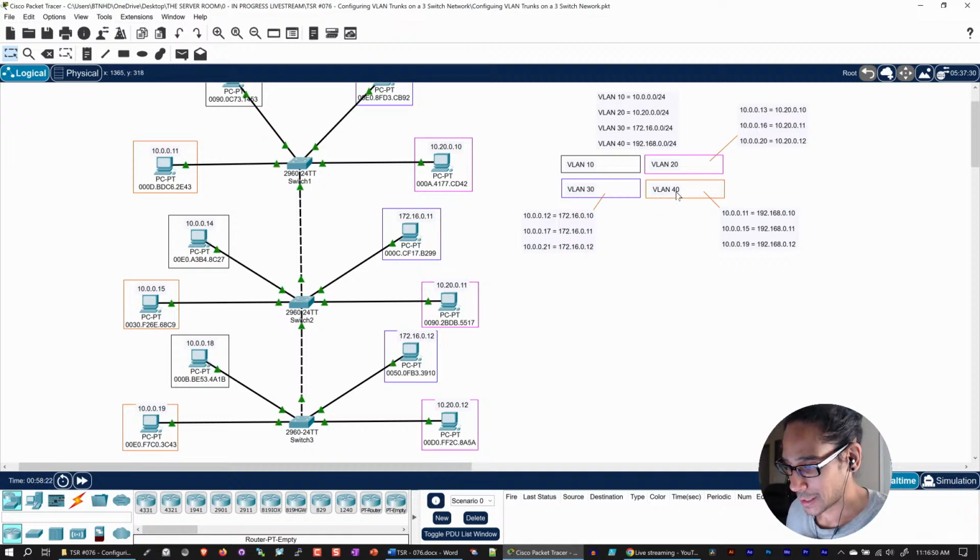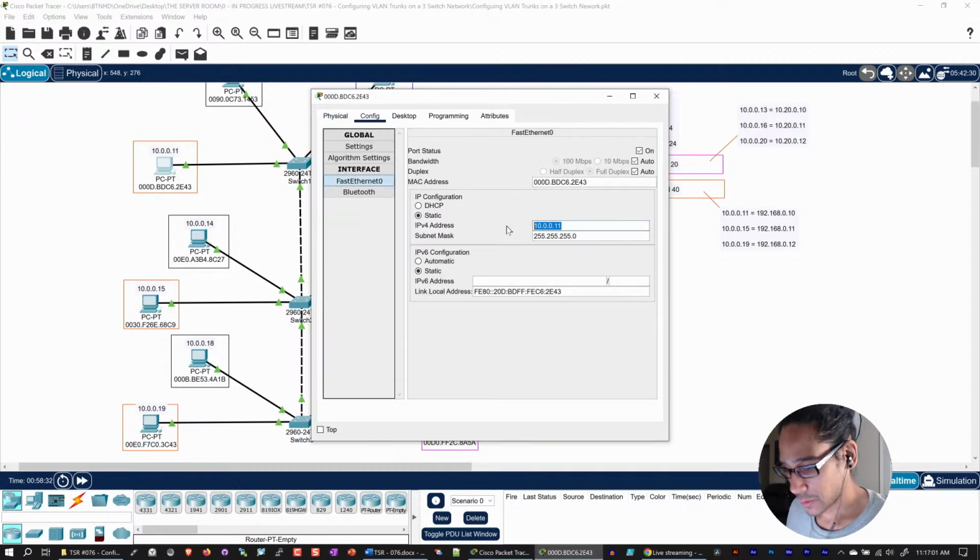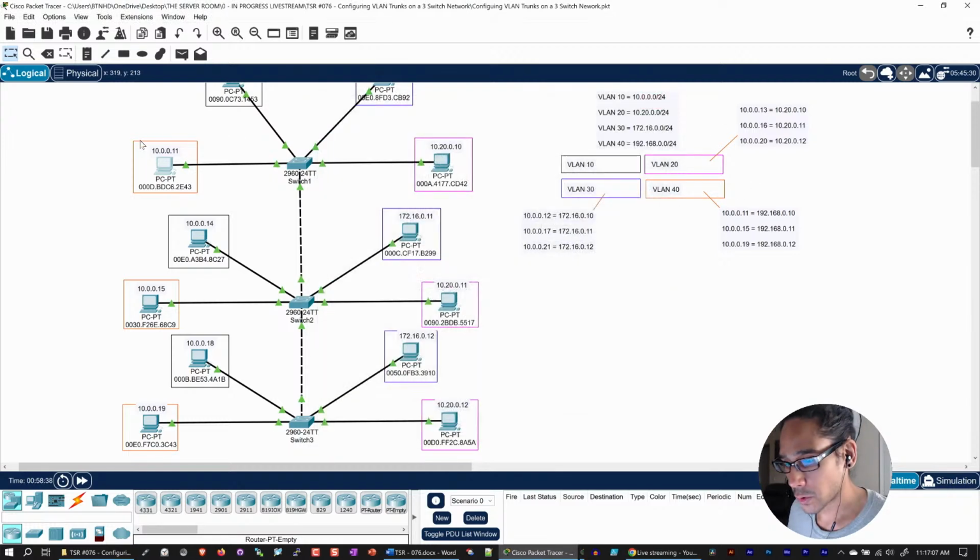The last one is VLAN 40, and these IP addresses are going to be a 192. So 10. Let's do config. Let's go inside fast Ethernet. And this one's going to be a 192.168.0.10. I'm going to copy that so we could change the label.